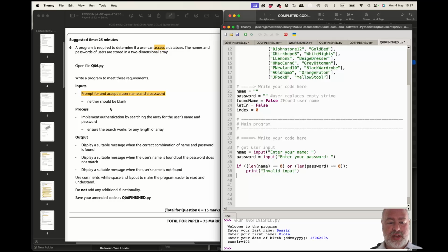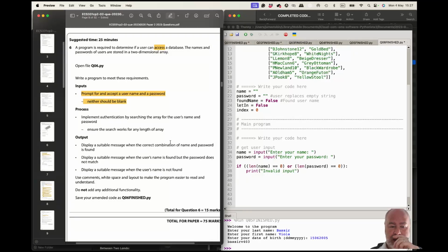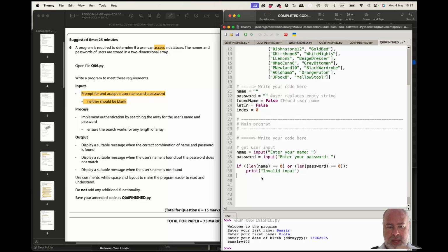So that's our validation. Neither of them should be blank. We're done. Implement authentication by searching the array for the user's name and password. Fine. Okay.